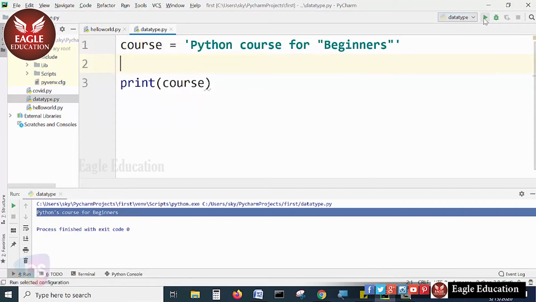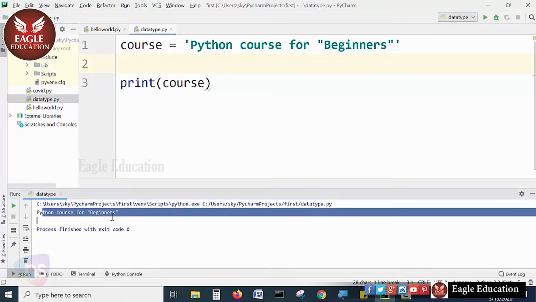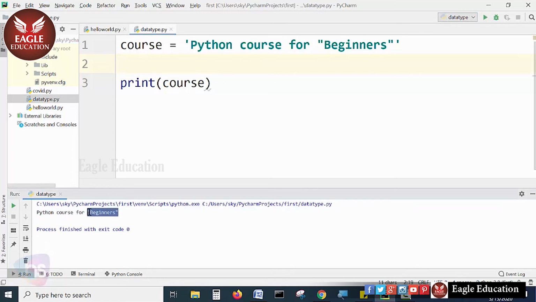Now take a print. Go over there. Yeah, Python course for beginners, within the double quotes it's showing. All right, this is the way you can declare very basic strings using the Python language.